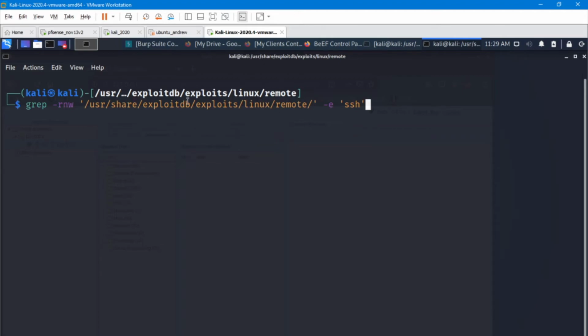So I'm using this folder here because I want to look in this offline database for a script that contains SSH, right? And I could do this for anything. I could change SSH to Apache. I could change it to whatever I want, and grep is going to search in this folder, in every single file, for a pattern that looks like this.